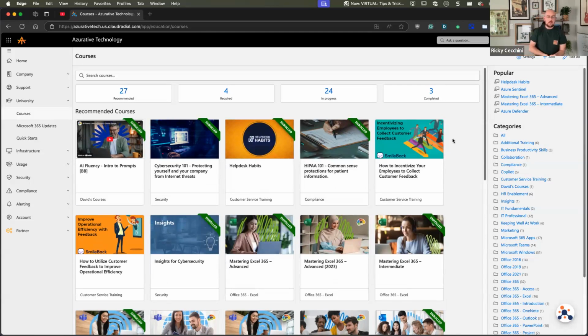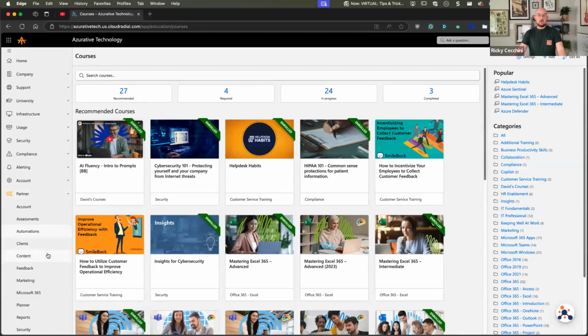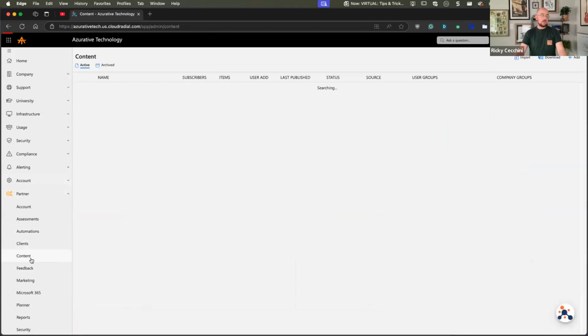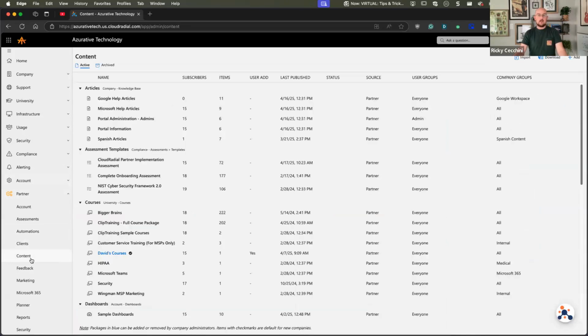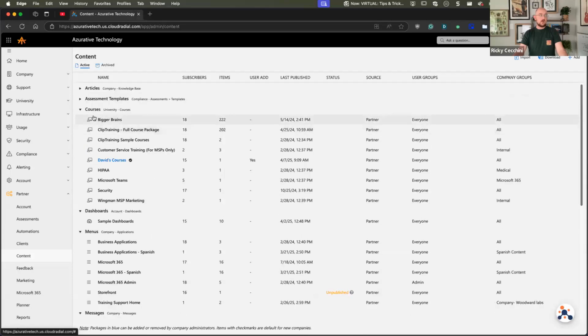Now, most people, when they create courses in CloudRadial, they're going to be doing this, chances are, at scale. So they want to create a course that is applicable to probably most of their clients or a large subset of their clients. So if you're familiar with CloudRadial and you've used it more than a week or two, you probably are aware that there's a thing called content. And if you're not, let me tell you, content is the way you create stuff at scale. So there is a course content package where you can create these courses and disseminate them to your customers at scale.